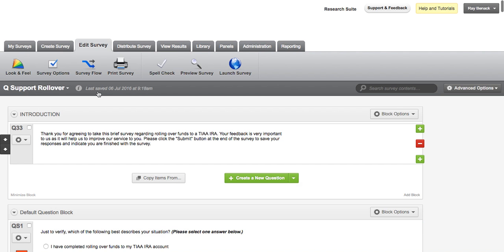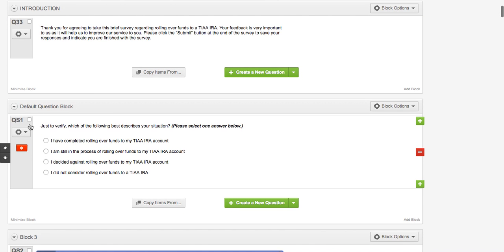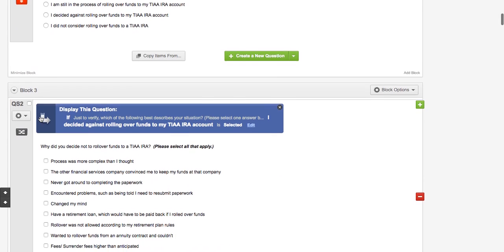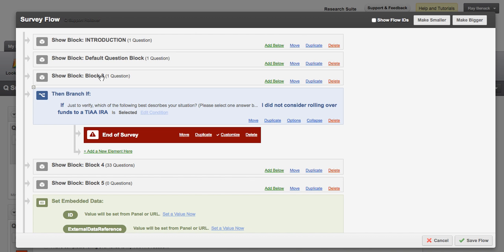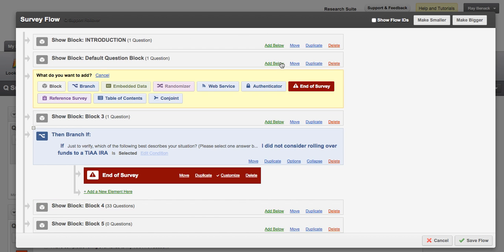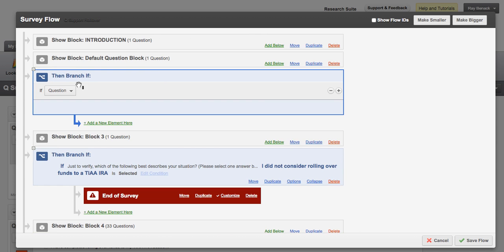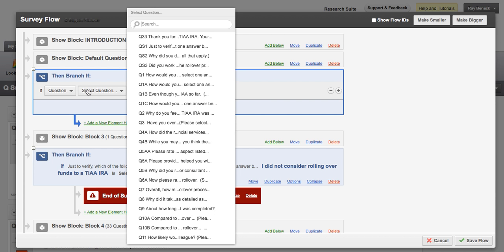I believe the question we are basing this off of is question QS1. So we're going to add a couple of branches after default question block 1. I'm going to click on add below, then add branch, and my condition is basically going to be like that display logic we had set up previously. So this is based off of QS1.